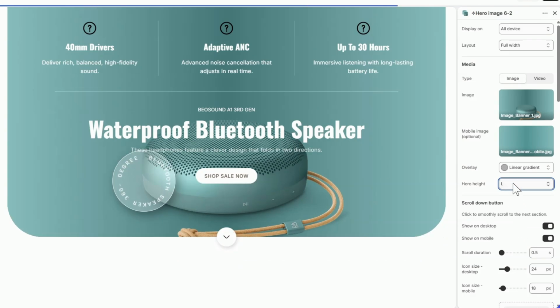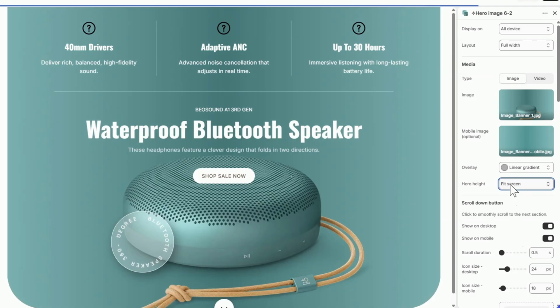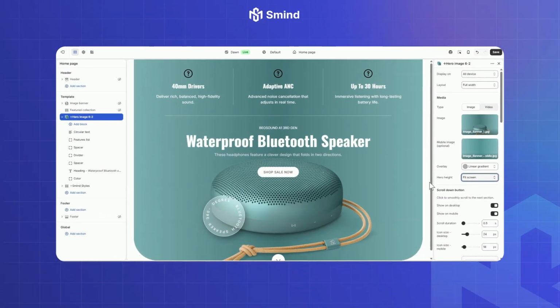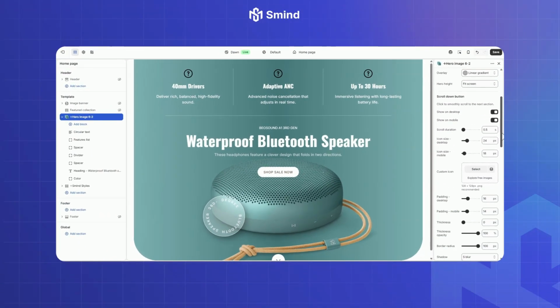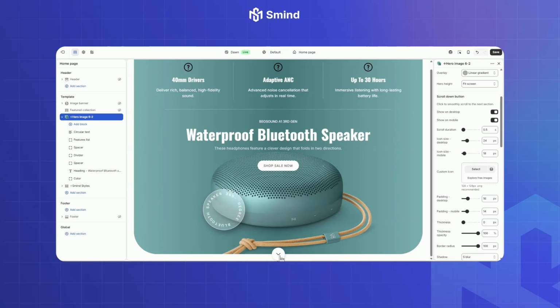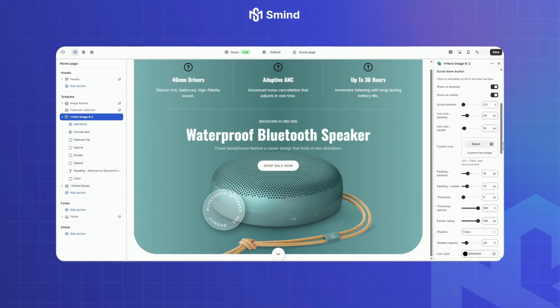Now look at the scroll down button. This is a small interactive icon that sits at the very bottom of your hero image, and its purpose is to guide users to the next part of the page. But in the video, we don't actually need to customize anything from it, so you can safely leave it exactly as it is. Next, you can adjust our content padding and container style.